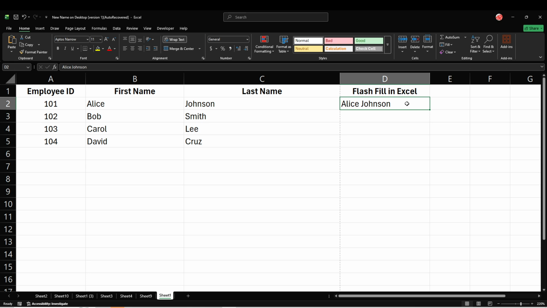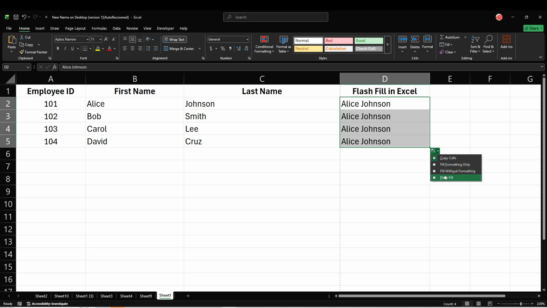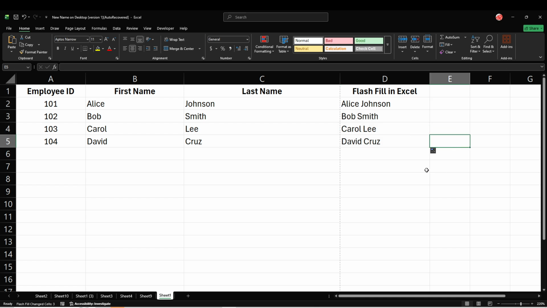Next, select the cell with Alice Johnson and drag the small square at the bottom right corner down through the rest of the rows. A small button appears at the bottom of the highlighted area. Click it and choose Flash Fill. Excel will automatically detect the pattern and fill in the rest of the names for each row, giving you Bob Smith in D3, Carol Lee in D4, and David Cruz in D5.